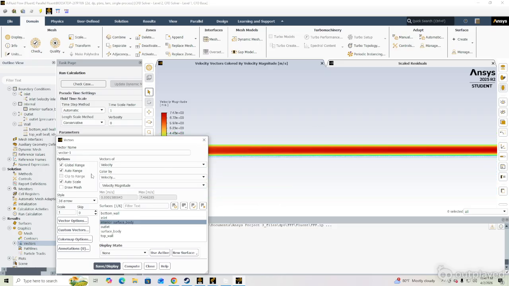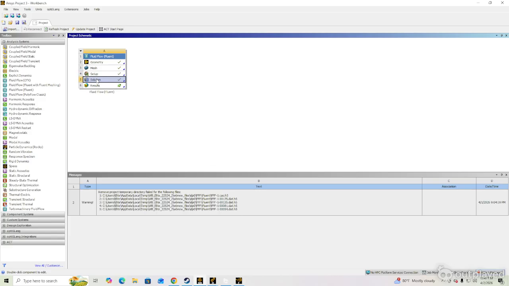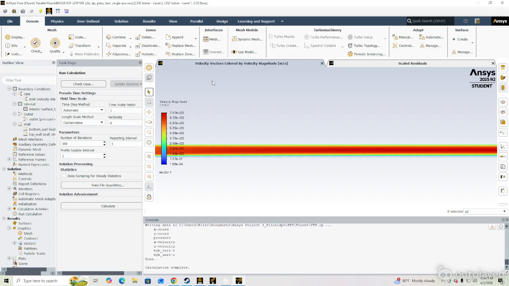So, make your pipes move, I don't know. Okay, that should be everything for this. Time to head over to solution, I think? Maybe result. Let's find out.